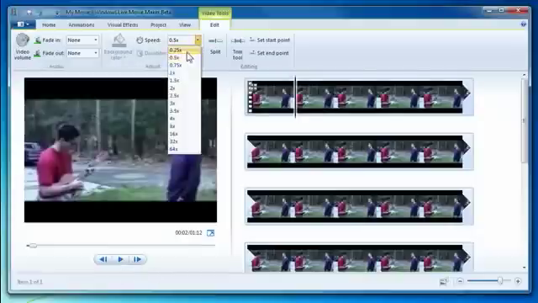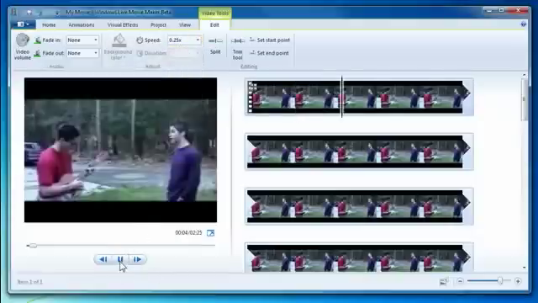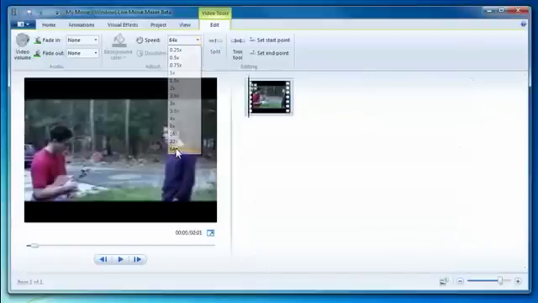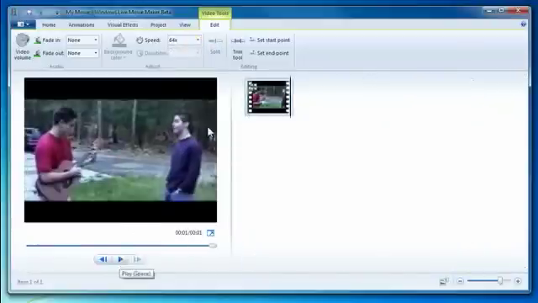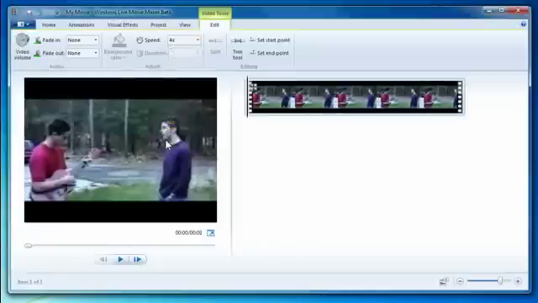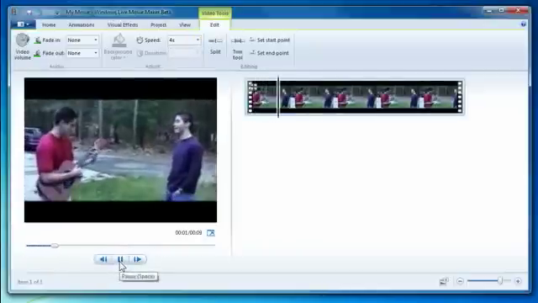Or I can even do quarter speed at 0.25x. You can also go faster, up to 64 times speed, which is way too fast. Well, it's a short clip, you really can't see it. Four times speed, however. There we go.